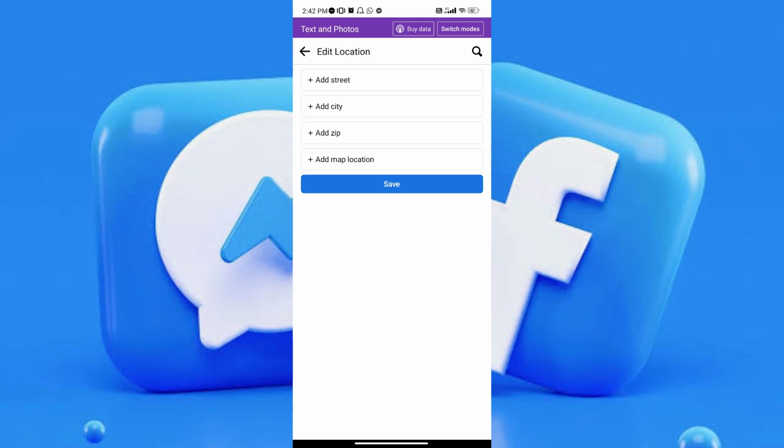Once you've tapped on it, you will be asked to add street, add city, add zip, and add map location. Once you've filled every single box, all you have to do is to tap on save, and from here on then, people can now check in to your Facebook page. And there you go.